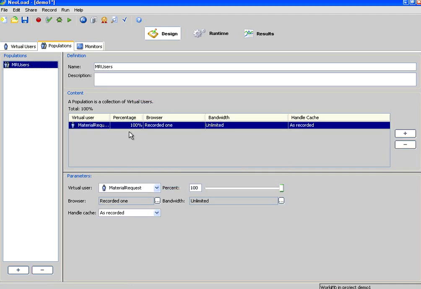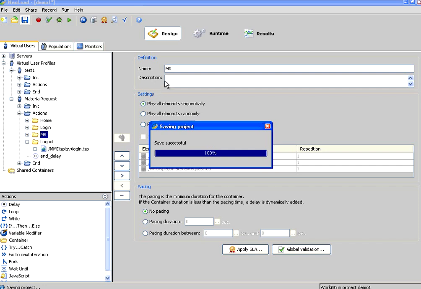Then it says 100%. That means 100% of my users, whatever number of users I give, will be used only for this particular script while running. That means if I define 5 users, all the 5 users will run the script. Later we will see how to distribute users across multiple scripts. Now we have defined a population.